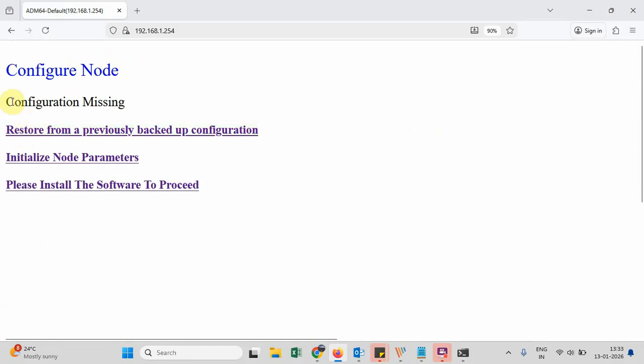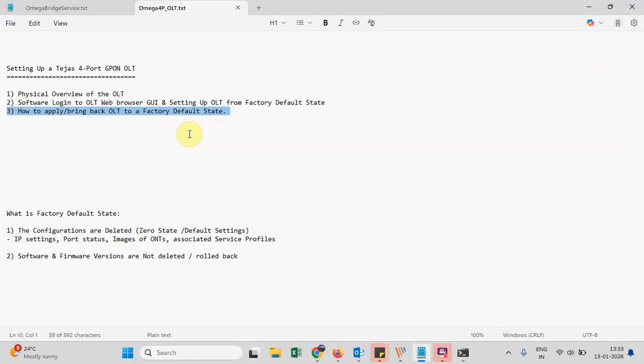We see here that we got a message, configuration is missing. It means that there are no settings or database file inside the OLT as of now. And we see the usual 3 options presented. This particular screen is the expected screen when an OLT is factory defaulted or it's unpacked from a box and powered on. With this, we complete this section of the video, how to apply a factory default to an OLT.